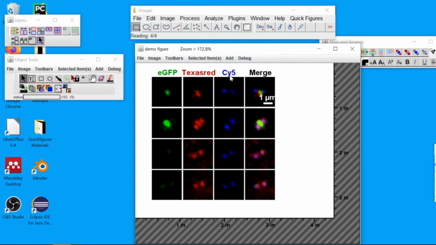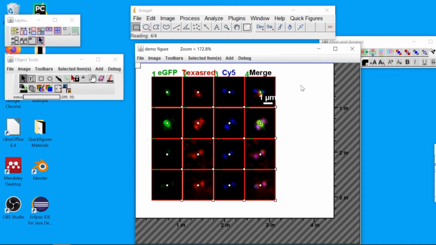and that will change the color of the channel label. It will also change both the split panels and the merged, and it will do that for every single one of the four images here. And that is extremely convenient.